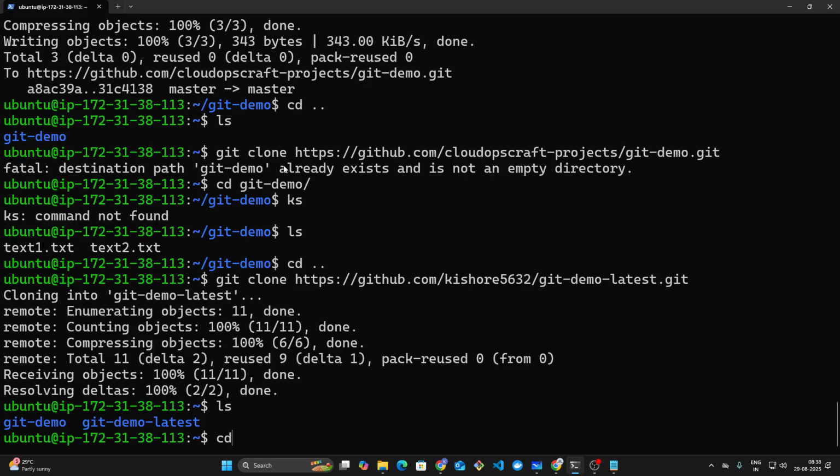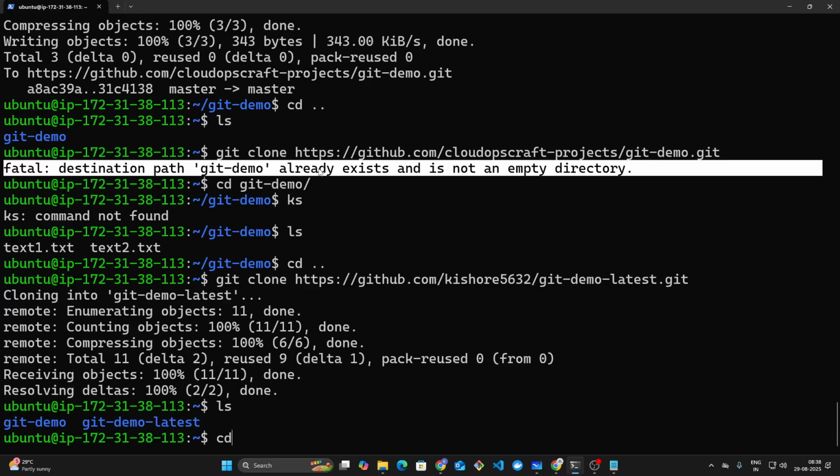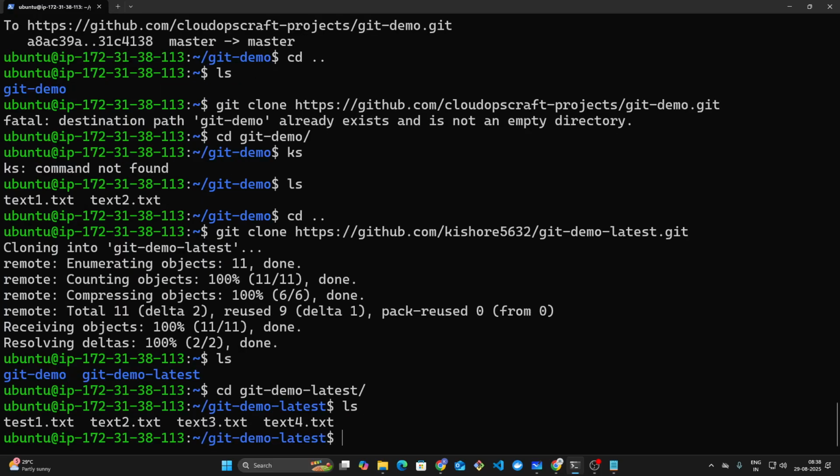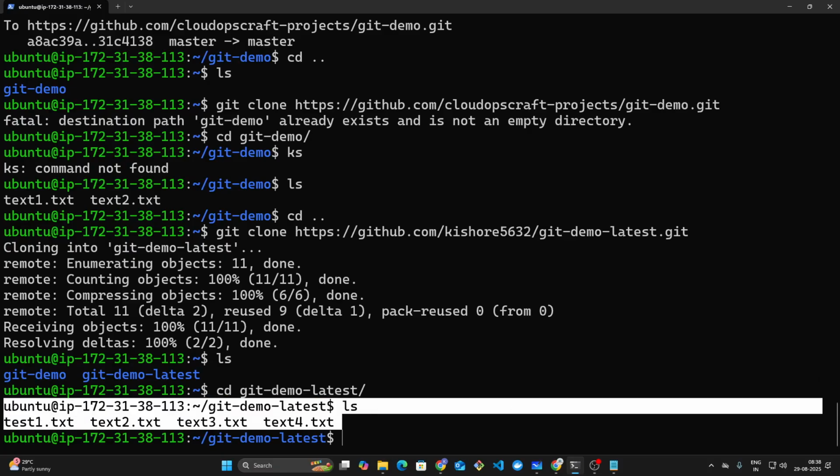But why did we get git demo already exists? Because git demo is the repo name, and I already have this here. It is saying that it is not empty, since it is the same name and it is already there. It simply gives an error as it is not an empty directory. But this is a different name, git demo latest. Now if I enter into it, I can see all the changes I have done previously, I can see everything. So now I have cloned it.